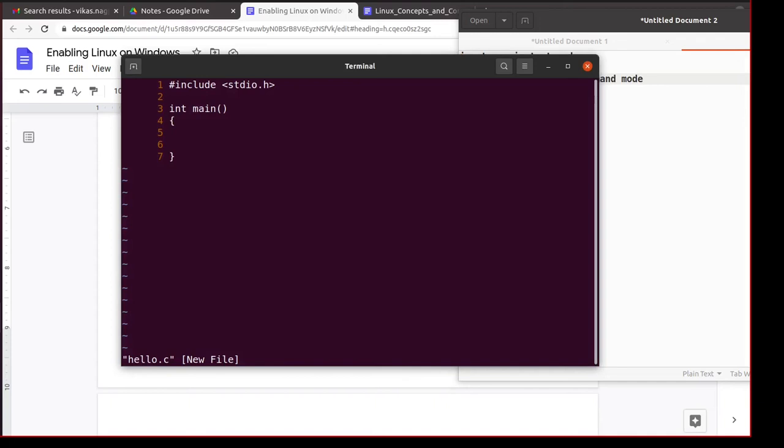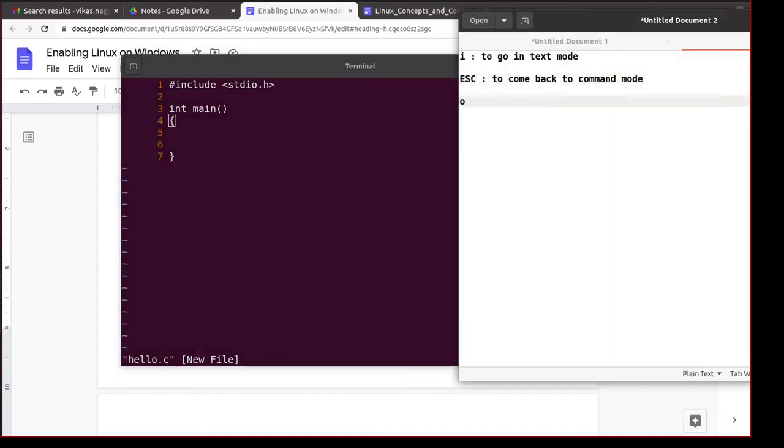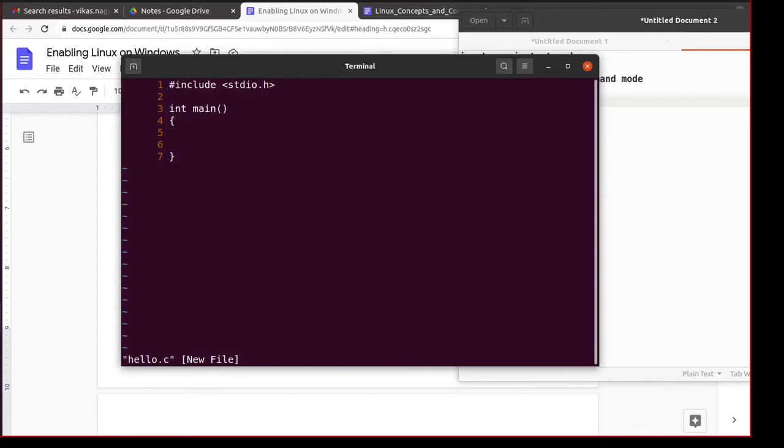At this line, I want to insert a new line and write some content. There is a command called o. I'm in command mode right now. I press o. Now I am in text mode and it has inserted a new line. printf hello world, exit 0. I again go to command mode by pressing escape.